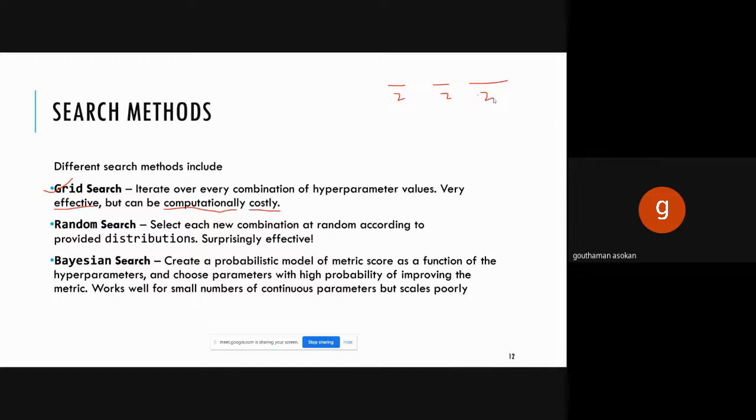The next thing is random search. Random search takes random values for each of these parameters from the distributions and checks the metrics. Even though it makes a random check of the values, it is surprisingly effective, and it is one of the most common methods by which we do hyperparameter tuning. The third is Bayesian search.